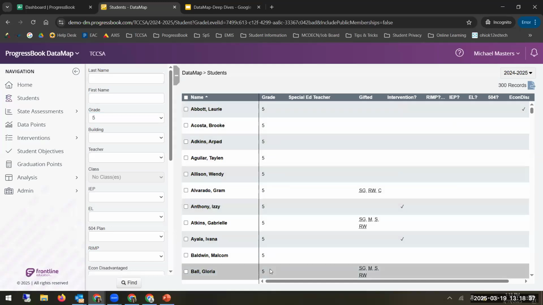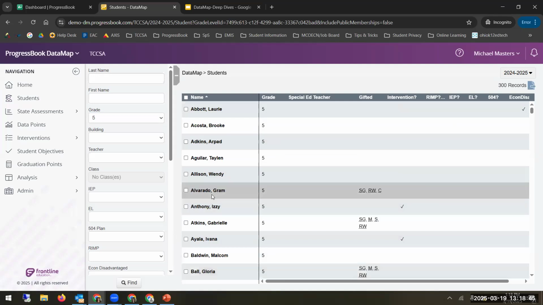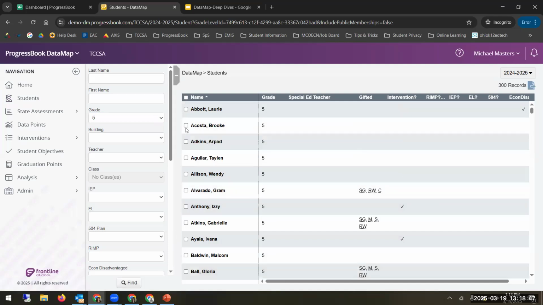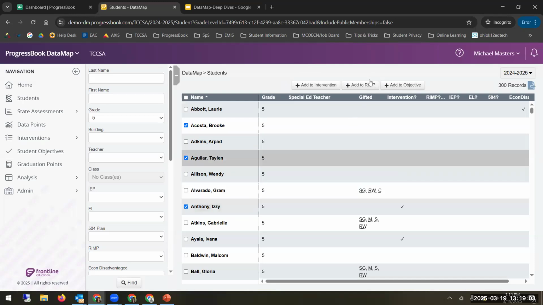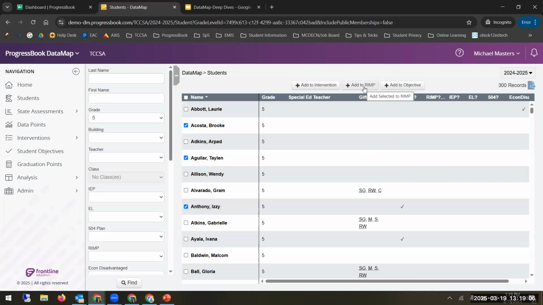As we know, the State Department is moving up a grade level each year. So maybe some of these kids are going to be put on a RIMP. I don't have sixth graders, so we're going to pretend these are sixth graders. But if I select multiple students, I just click on their name. You can see I have additional buttons that pop up where I can add a group of students to a RIMP. These would be students that would be reporting the same RIMP codes to EMIS. So, if some of them are fluency, I can click on the three kids that are going to be working with that and I can say add to a RIMP.